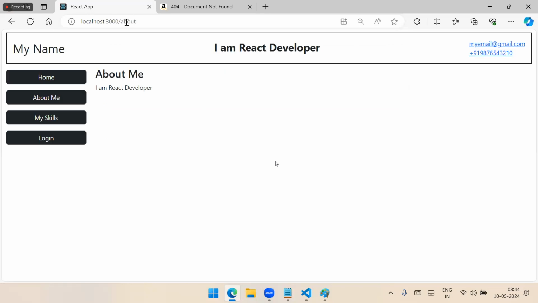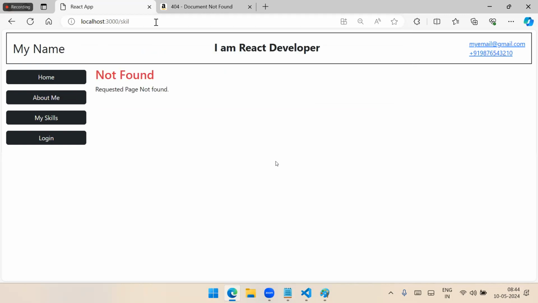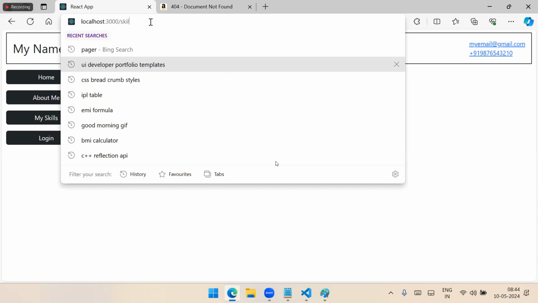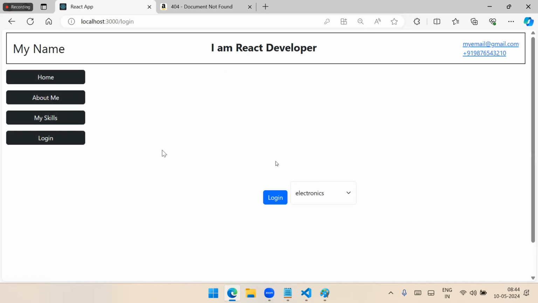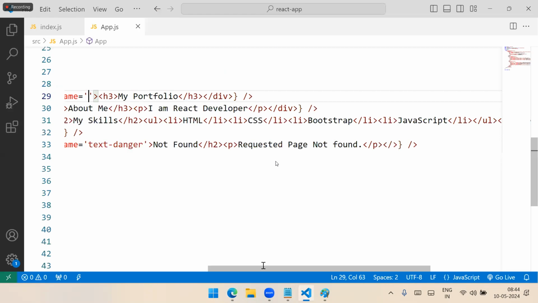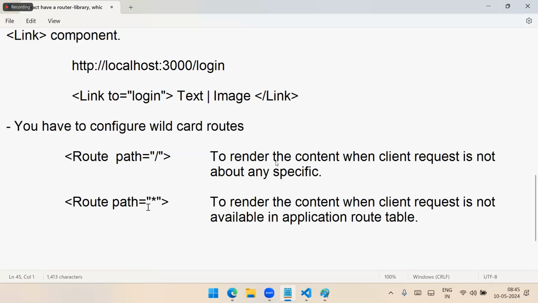I'll just keep it. Now the user is requesting about, then it will get about. And if the user is requesting some skill, and the skill spelling is wrong, then it says not found. And if it is correct, then it will get that and show. So if the user is requesting something which is not available, then we can do this. That is actually done by using a wildcard route. We can configure the wildcard route like that.